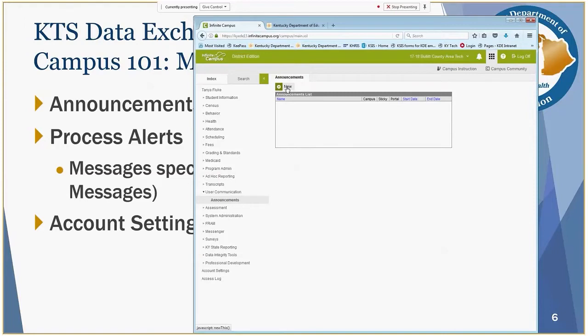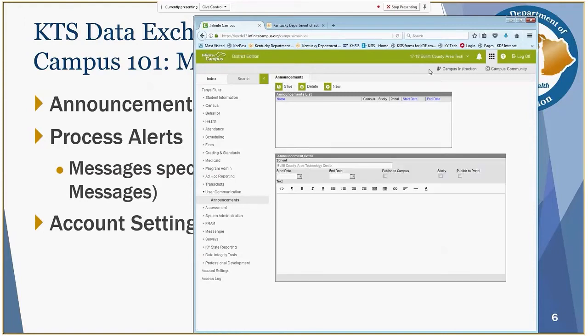So you would select new, and right now I'm on Bullitt County, so this is only going to show for the school that you are currently on. I would enter a start date, and if you want it to end, you would put the date end. If you want it to remain open, you would leave that blank. And you're going to tell it that you want to publish it to campus. Publishing to campus is going to give the announcement right here in this area. If you publish it to the portal, that's going to mean that your students and your parents are going to see when they log in.